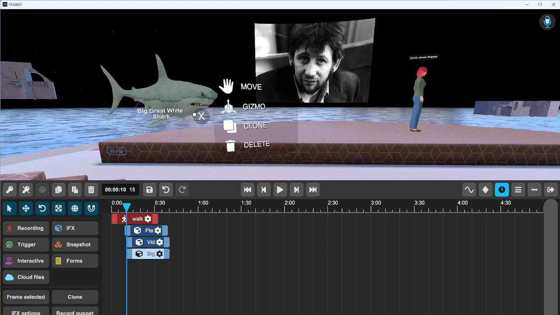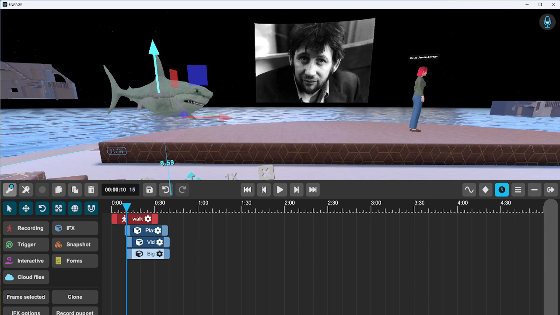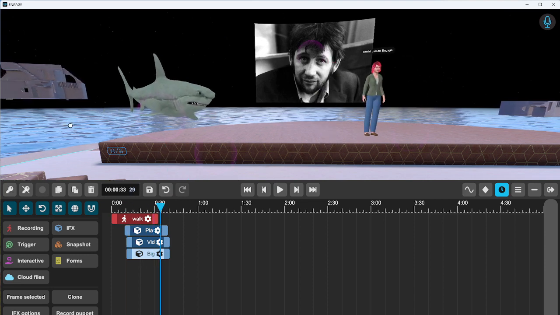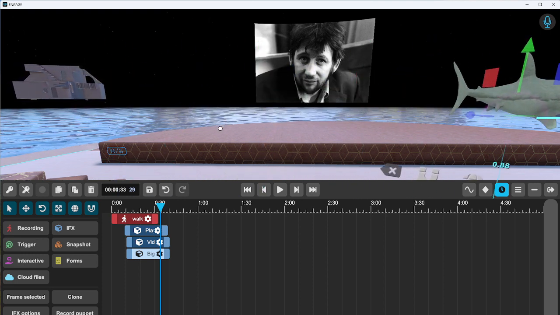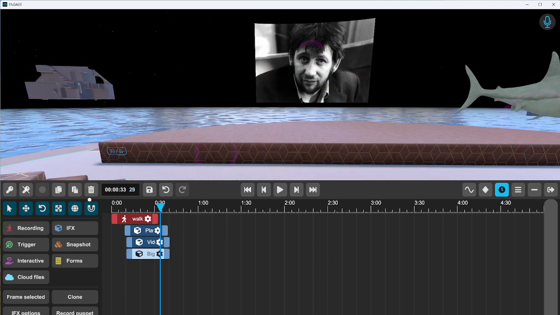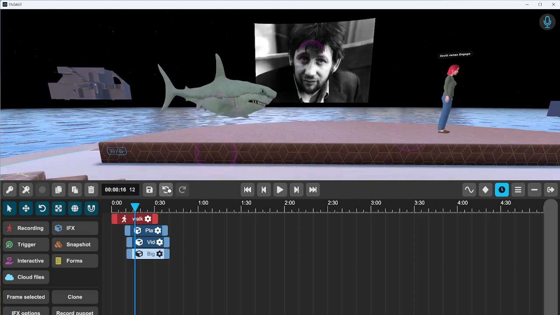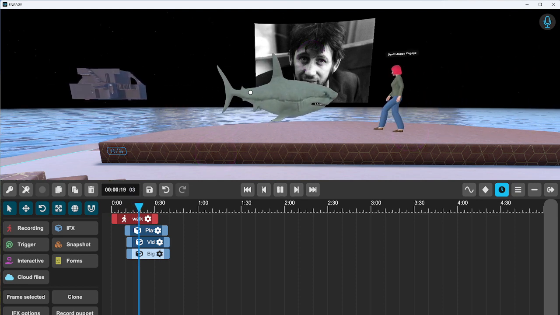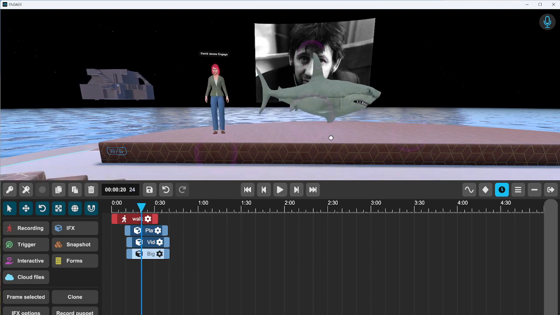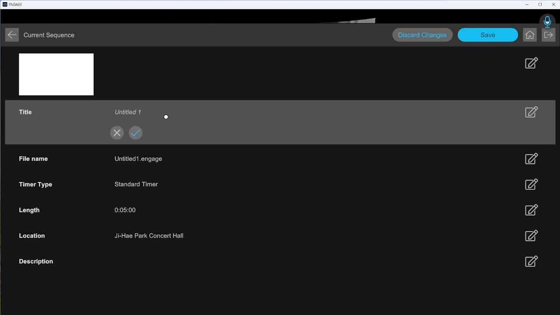But let's set some keyframes on this shark. So I'm going to set a keyframe, move forward, and then I'm going to move my shark. There we go. Keyframe them, and then let's have a look. So this is my sequence. So I'll just call it sequence 1.